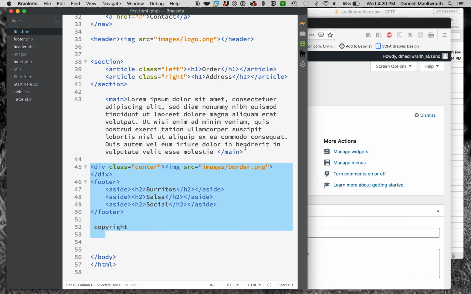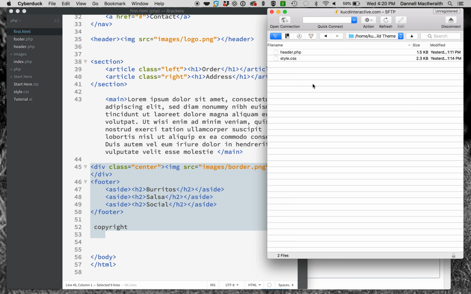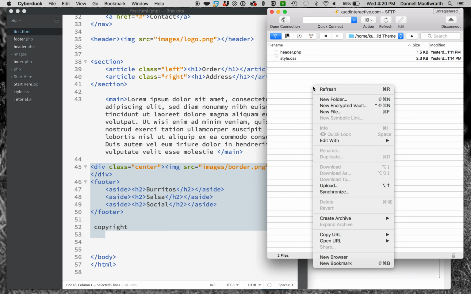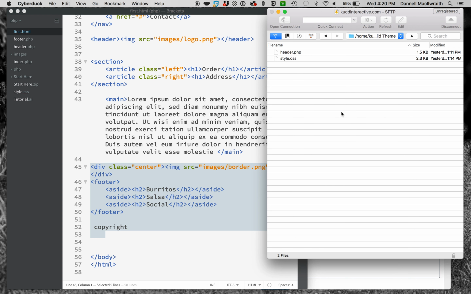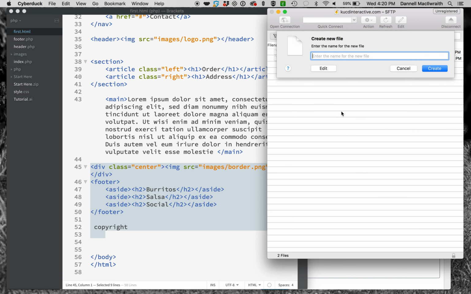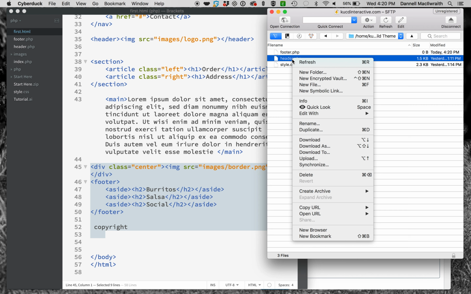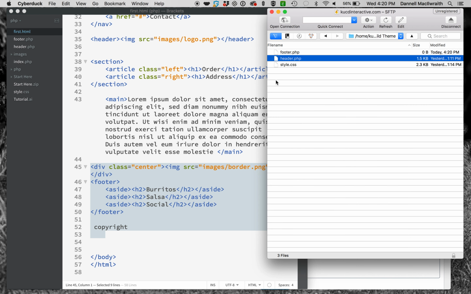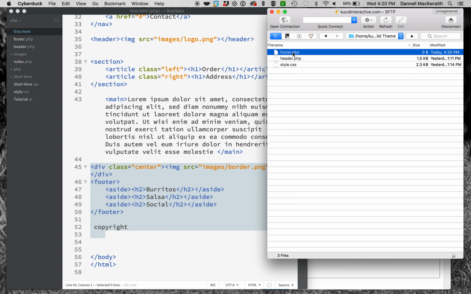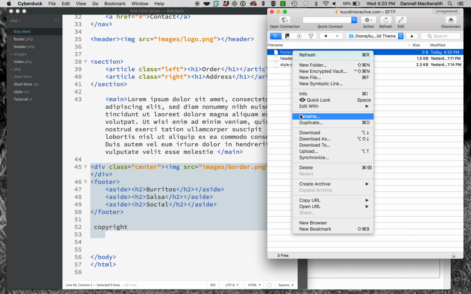So I'm going to minimize that, and I'm going to come over here. I'm working in CyberDuck. So what I can do is right-click or control-click and make a new file, and I'm going to call it footer.php. If you're in Fetch, you might be able to duplicate the header and then just change the content in it. I'm going to open the footer now in Brackets.